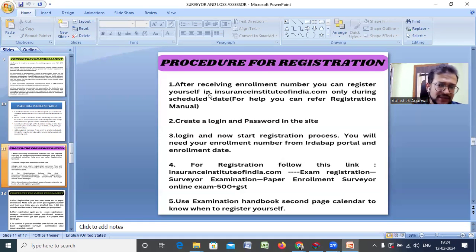Enrollment is a different activity, registration is a different activity, and paper enrollment is a different activity. So don't confuse all these activities to be one. First do the enrollment, then do the registration on the triple I site, and then do the paper enrollment. Once you receive the enrollment, you are eligible to do the registration on the triple-I site.